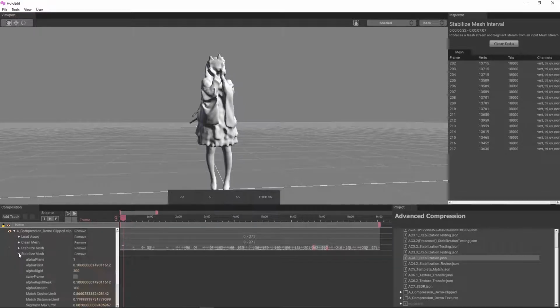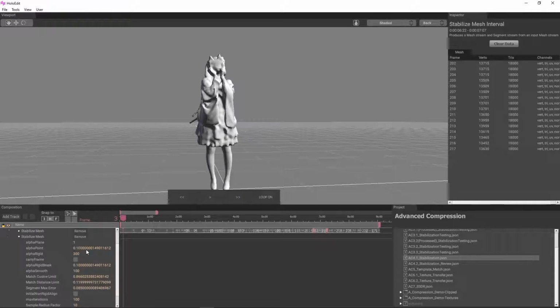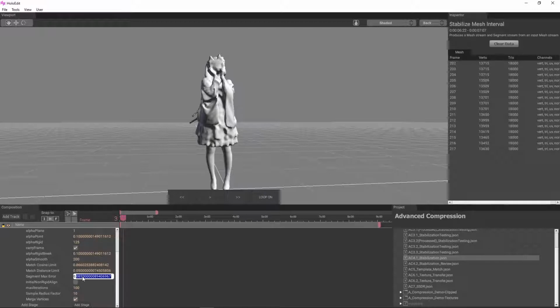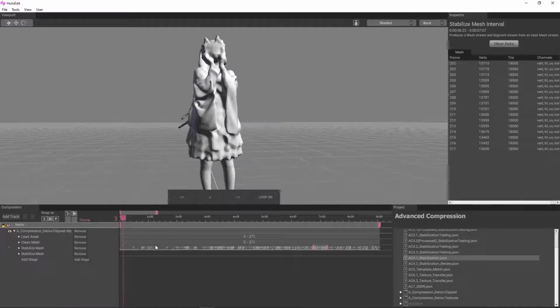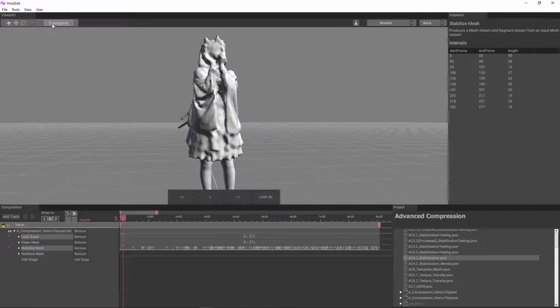We will set most of the parameters similarly to what we ran previously, with a few adjustments. They should be the alpha point at 0.1. We'll keep the alpha rigid at 125 with carry frame enabled, alpha smooth at 200. We'll set the match distance limit to 0.05 and lower the segment max error to 0.03. We're going to run the sample radius factor at 14. This should help with some of the mesh wells and noise that's causing surface error.